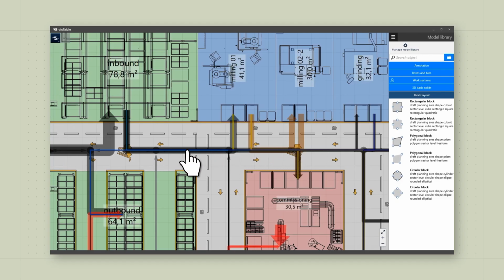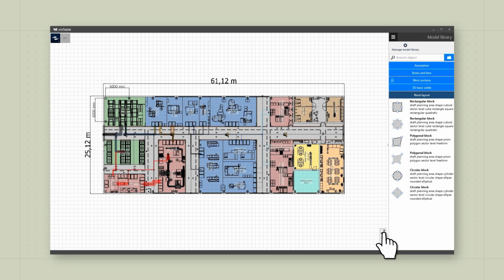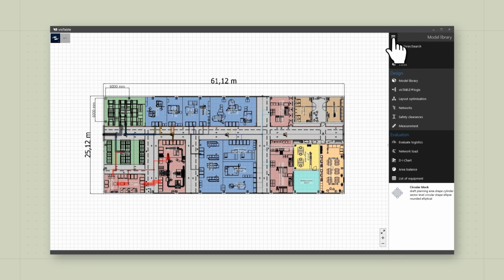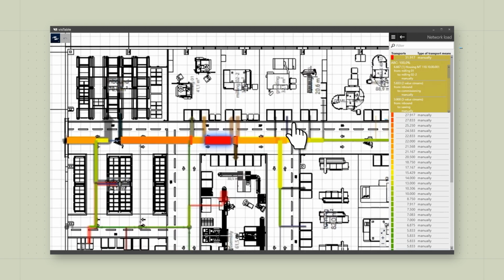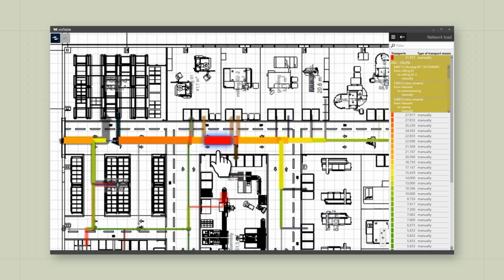That's where the Sankey diagram comes in, summing up the intensities across all transports for the period. You can access this by opening the network loads in the task menu on the right-hand side. You can expand specific sections to check for more details. This visualization helps in making informed decisions.